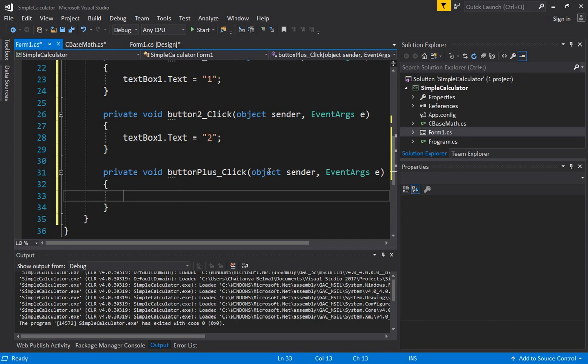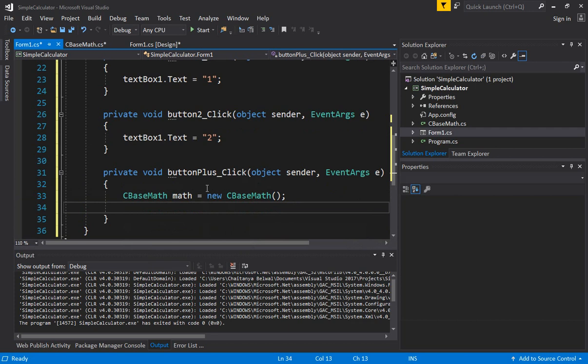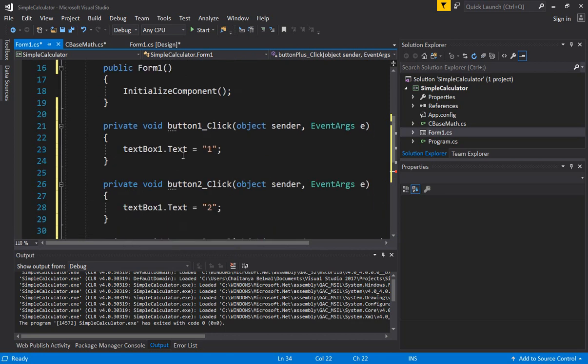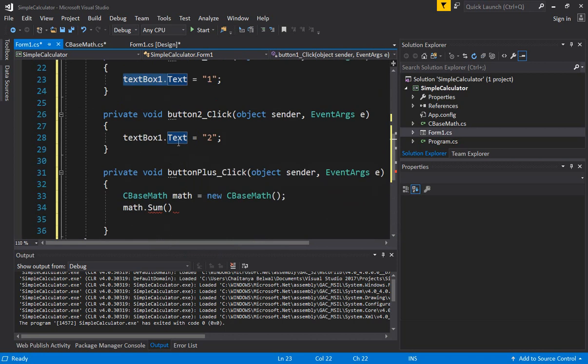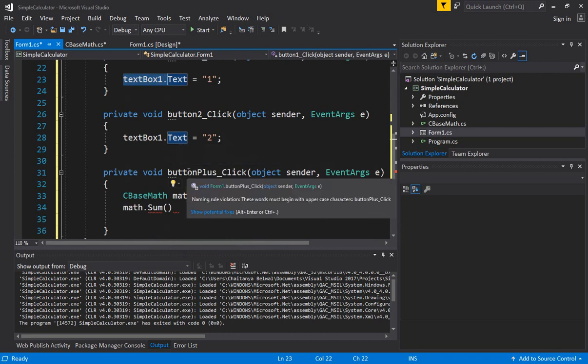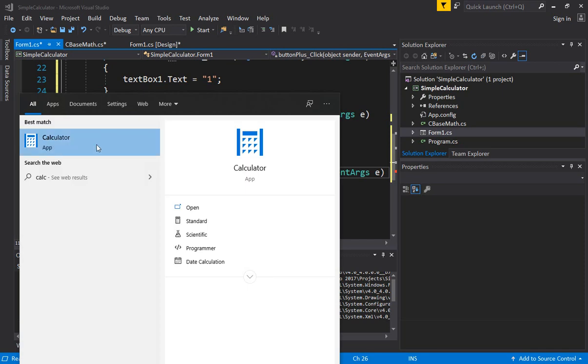Now once we do button plus, in button plus you have to create an instance of the base math class. Let's just use this variable here and say math.sum. Now here's the thing, when we press plus, if we take the number that the user enters directly from the text box, that's only one number, right? So imagine if you are using this calculator, I'll just open up the Windows calculator here.